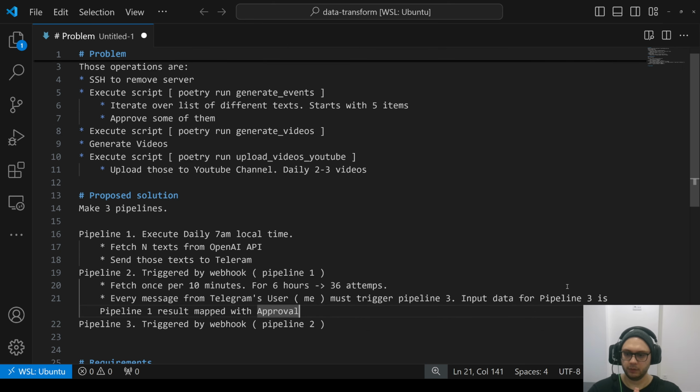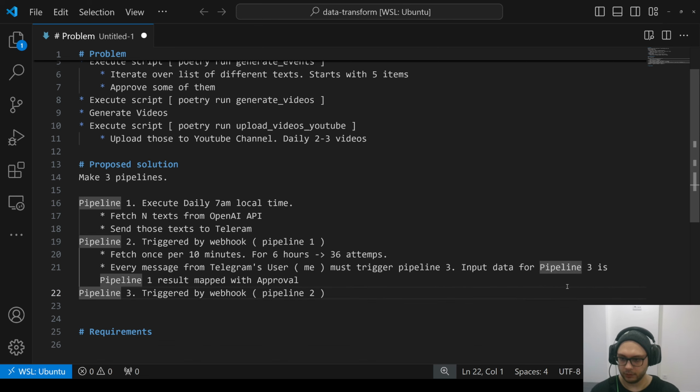That should be the correct output of this thing. So I got the message. Yes. Pipeline 3 is triggered by a webhook. Pipeline 2. The problem, I will describe it in the interface.